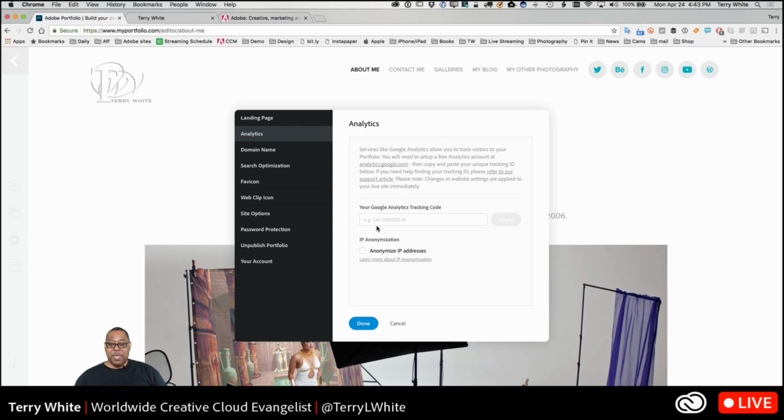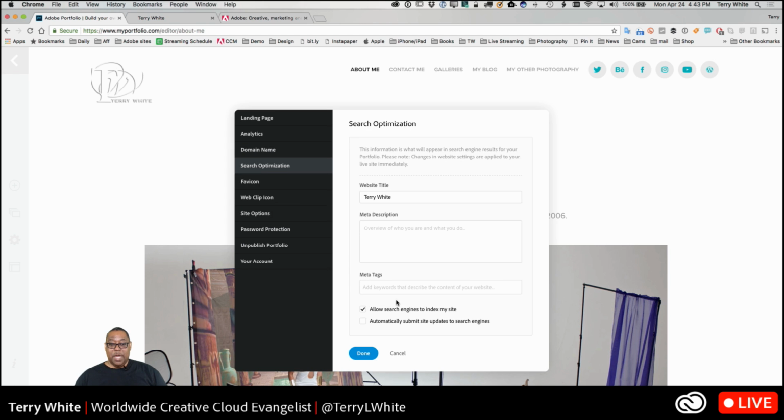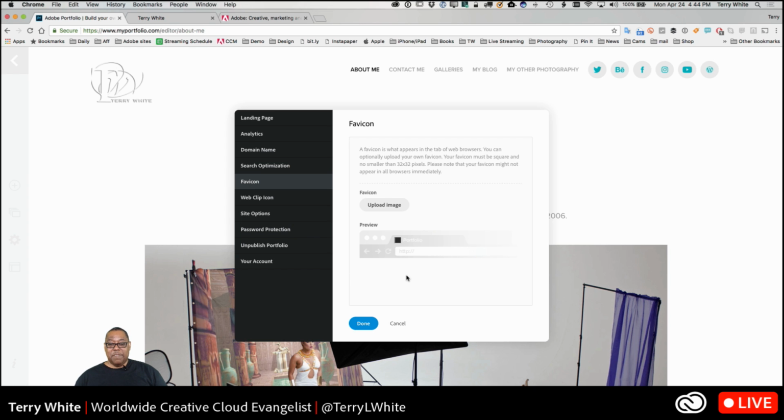Analytics. If you have Google Analytics, you can put that code in here so you get analytics from Google on how many people visit your site. We talked about domain name already. You can put in search optimization, keywords and metadata, tags, and things that will make your site more findable on the internet. And favorite icons.